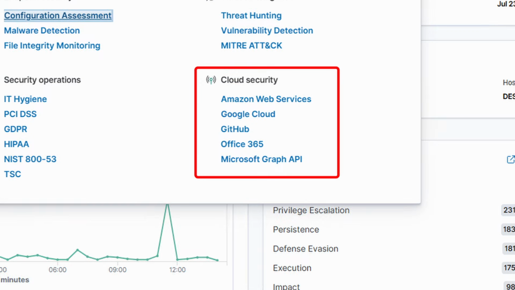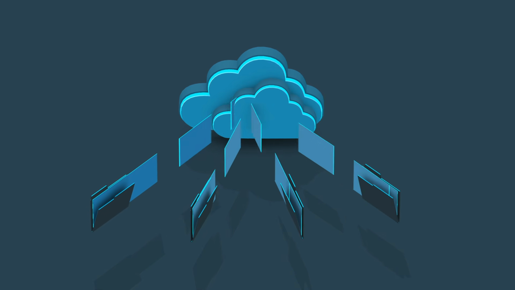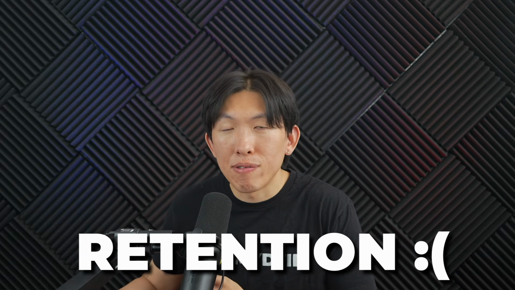Wazuh can also pull in cloud data too. It has modules for Amazon Web Services, Microsoft Azure, Google Cloud, GitHub, and Office 365. So the AWS CloudTrail logs, the Azure activity, even the GitHub audit logs, so the ones that tell you who invited who into the org or who made a repository public, all of that can land in one place. That right there is what we call centralized logging. That is visibility. And that is the thing that most small businesses are missing. But there's a side note. You'll also need to think about log retention, but that's another story for another video.